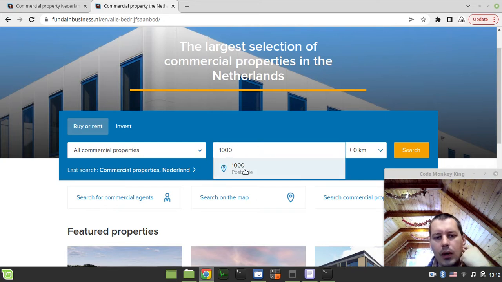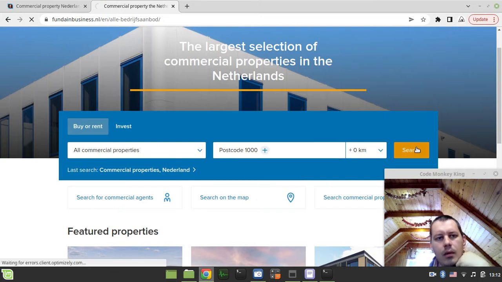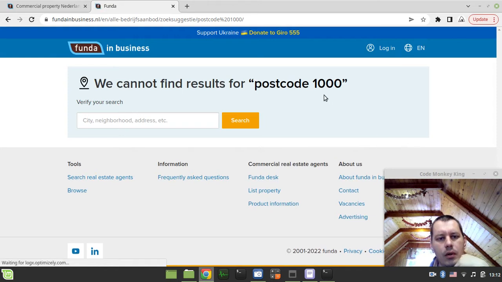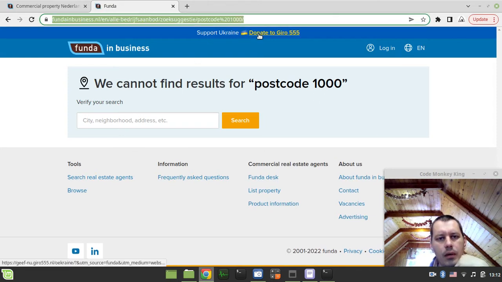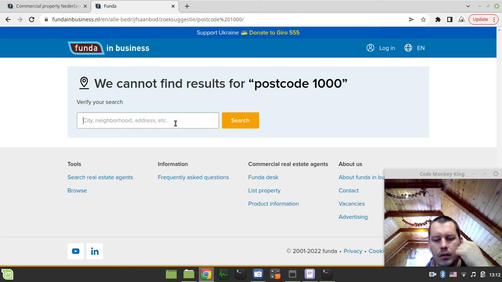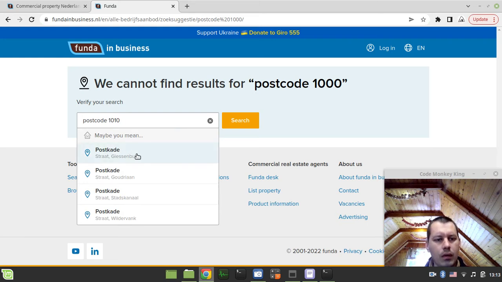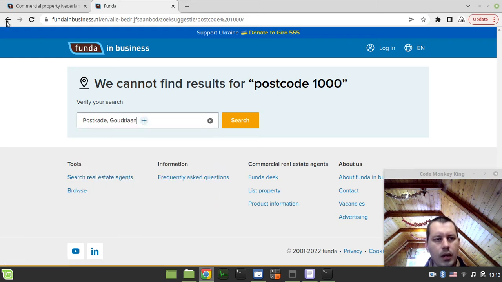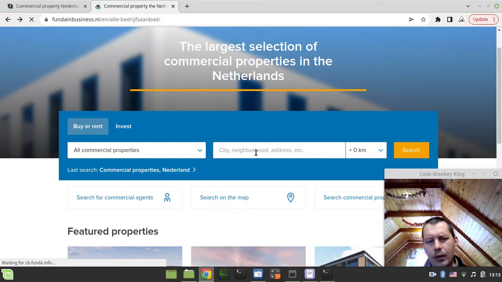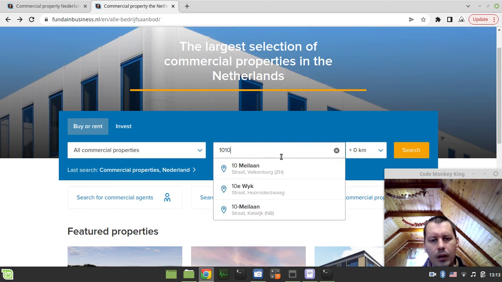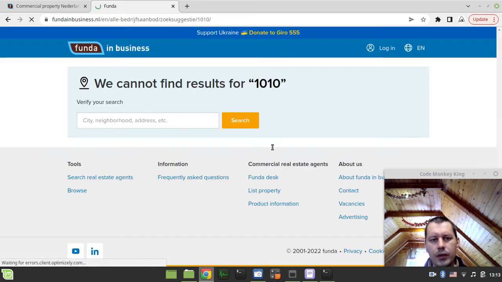Yeah, postcode 1000. Search. And nothing there, right? Yeah, just, oh, this sort of a city. I just want to find a valid link where there is data, because if there is no data, then, yeah. So just as far as I'm looking for certain postcode.